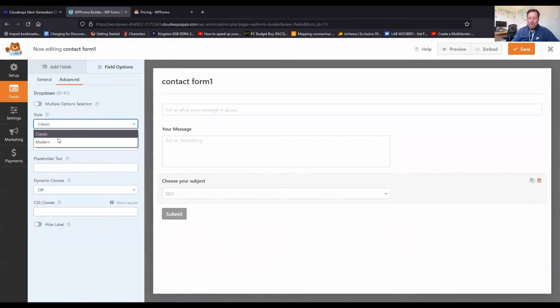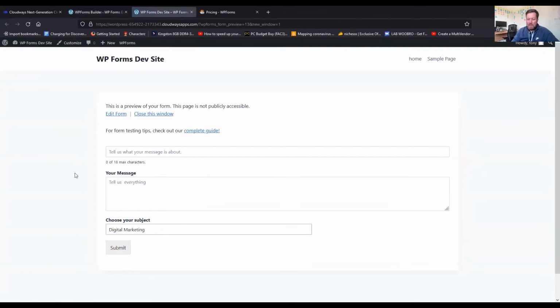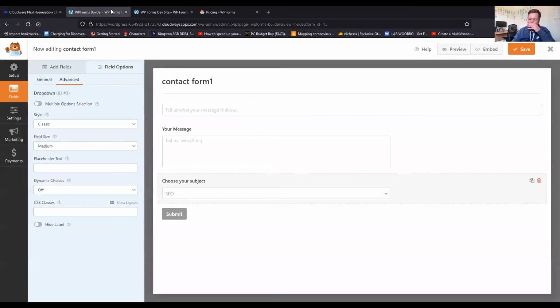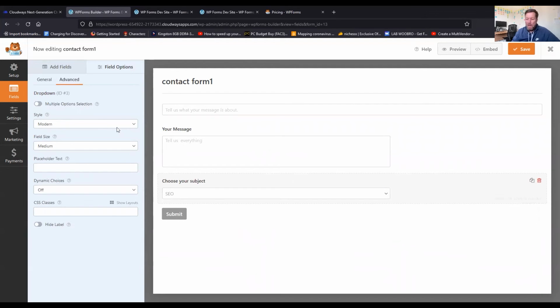Now under advanced, we've got some styles here. So we've got classic and modern. It doesn't actually change on the user interface, but if we preview, let's just save our form. If we click on preview, so this is classic, and you can see your drop downs like this. And if we change that to modern, save the form, preview, you can see it's a slightly different look. Obviously, you can style all of this by CSS. You can set up your custom styles for your form elements in your form.